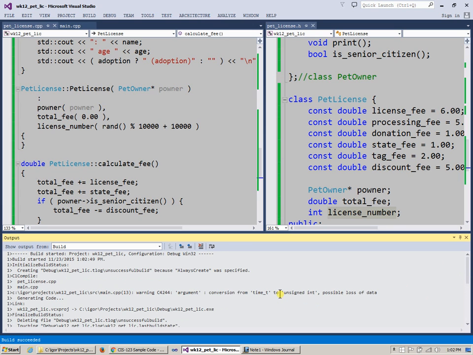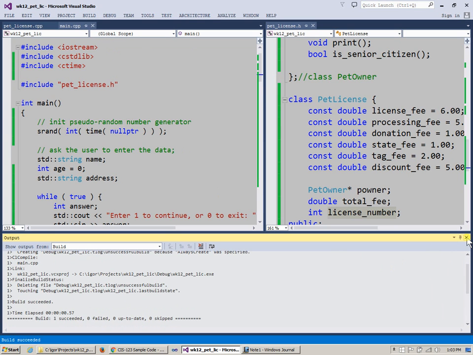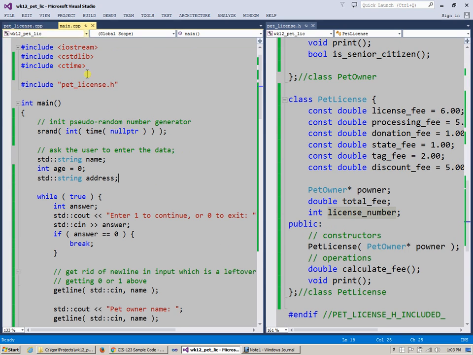I will just ignore this warning for now. That's just during this initialization. It's kind of a silly warning to have, and I'll just say int conversion from time_t. Yeah, to suppress that warning, I can just convert it to int, something like that. All right. So that should take care of that warning. This is fine. Okay, so let's run this and see what happens.